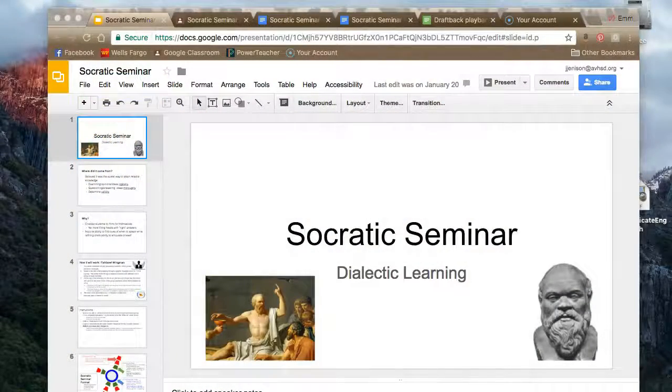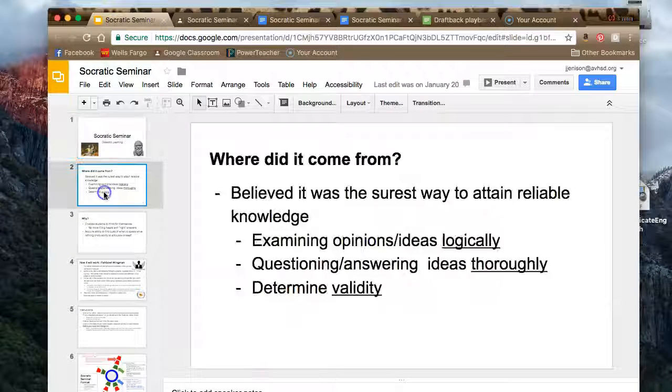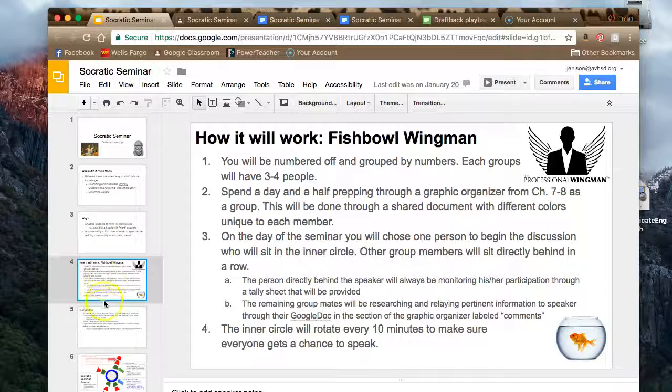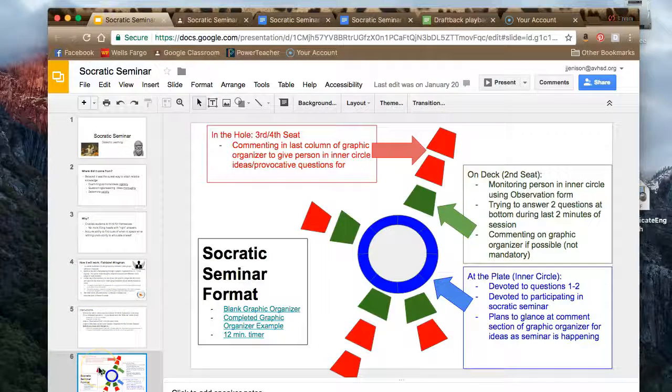I'm going to show you how you can use something as simple as Google Docs to make the Socratic Method relevant again. So first and foremost, we talk about what the Socratic Method is. In case students have never done one before, we use Google Slides to talk about where it comes from, why we do it, and how it will look in my specific class. Slide 6, there's a colorful diagram telling students what the responsibilities will be and where they will sit.